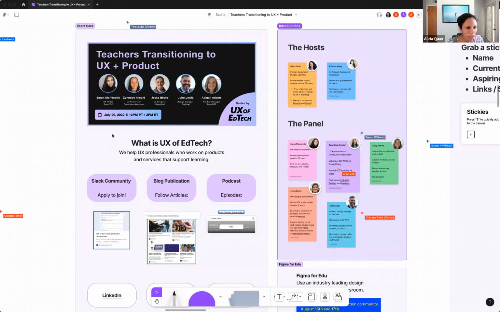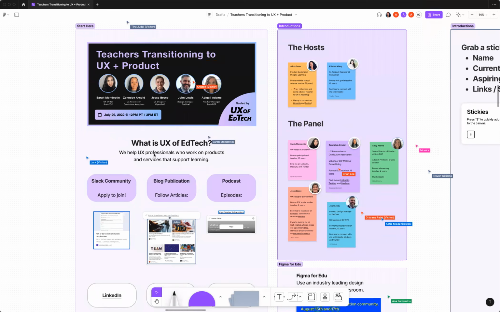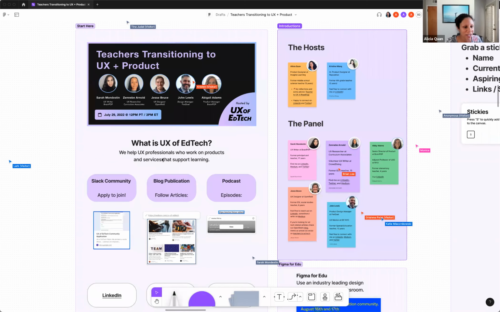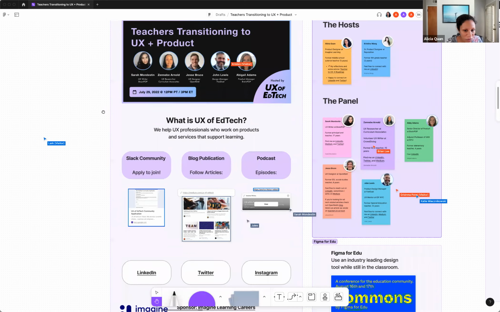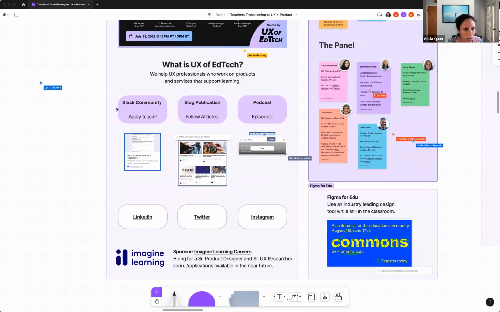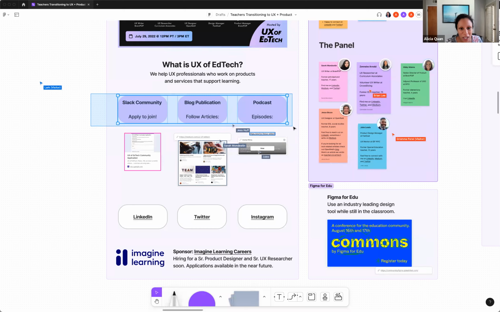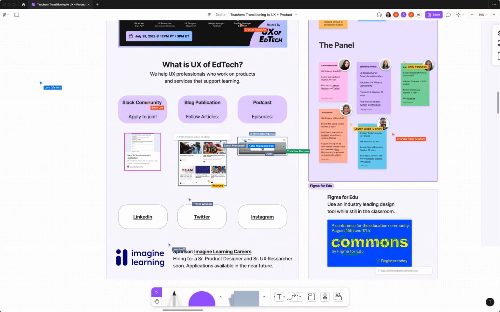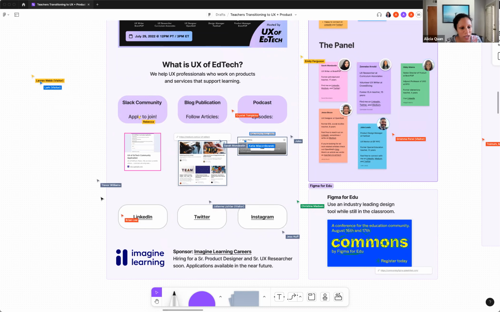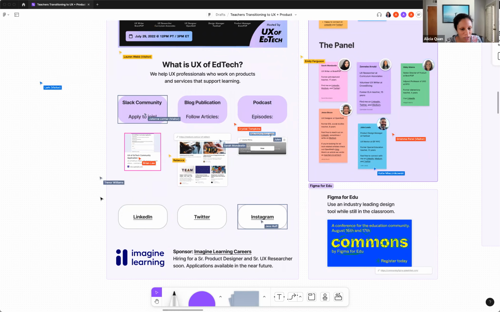So yeah, I wanted to start by just explaining what UX of EdTech is, and we'll jump into everything soon. So we're an organization that helps UX professionals who work specifically on products and services that support learning. That's our goal. And we have three main efforts here, and you'll see these are clickable here. We've got a Slack community, a blog publication, and a podcast. All of those resources are there to help UX professionals who work in this space. So definitely make sure to bring those up in different tabs and check them out later.